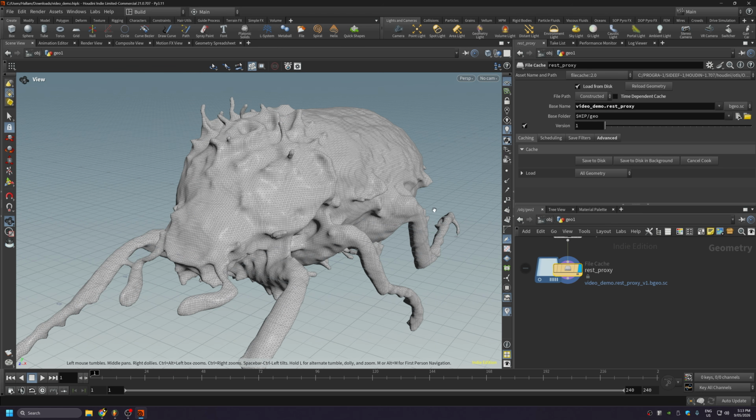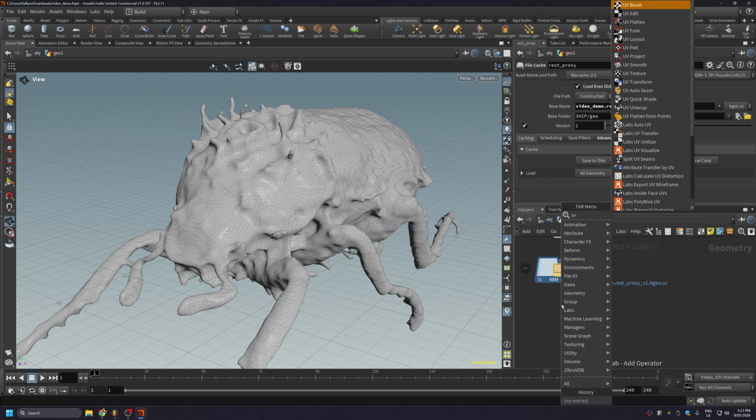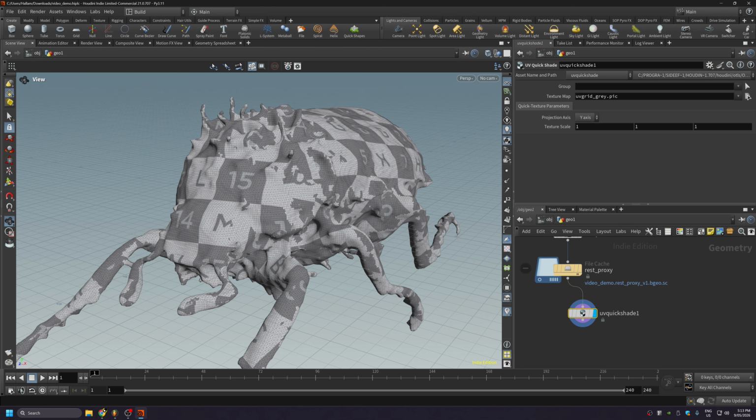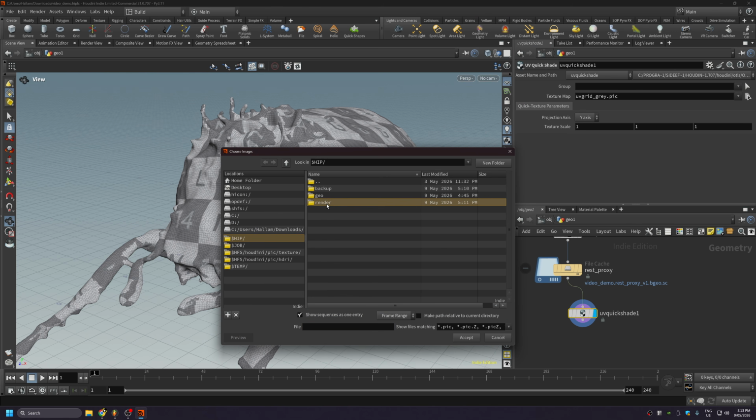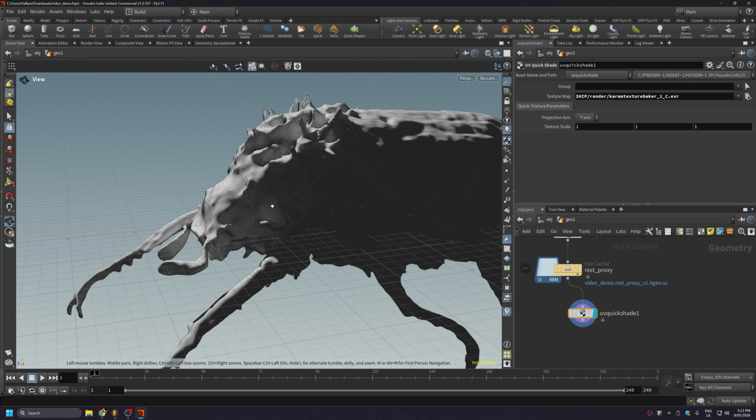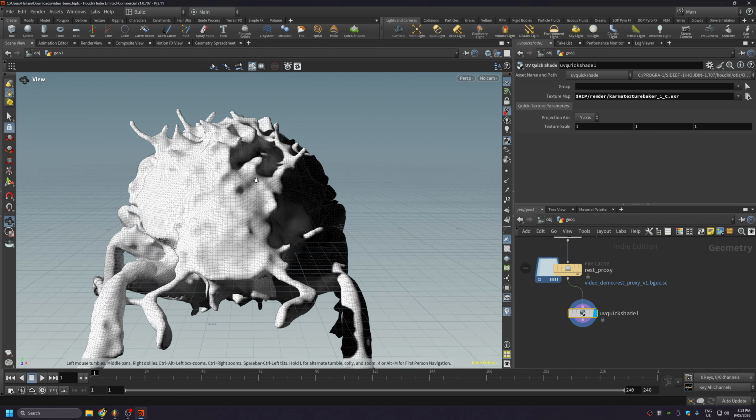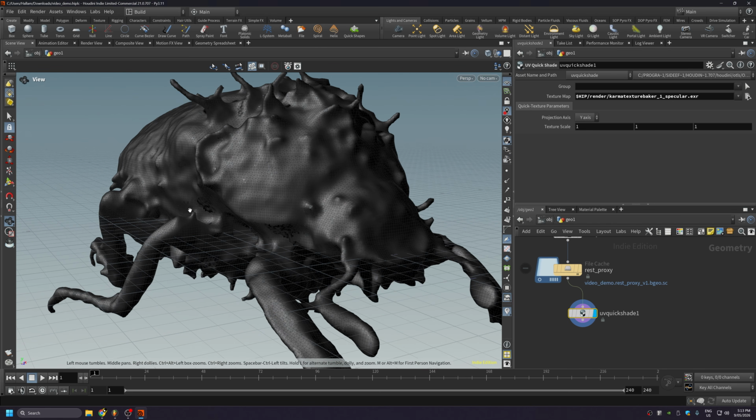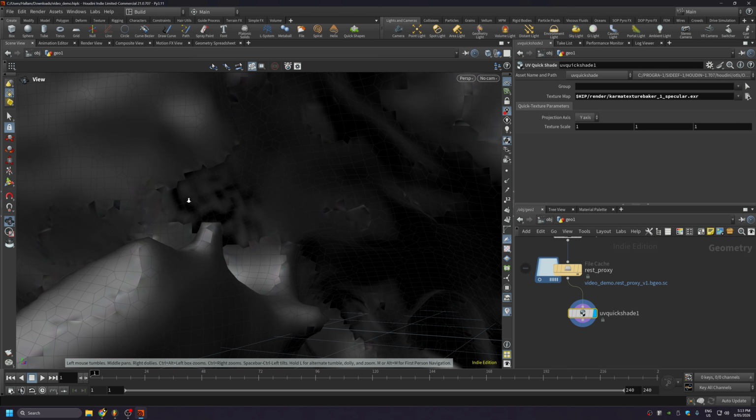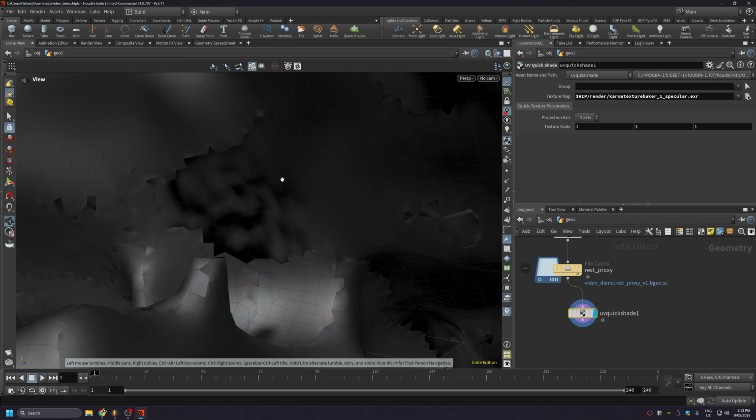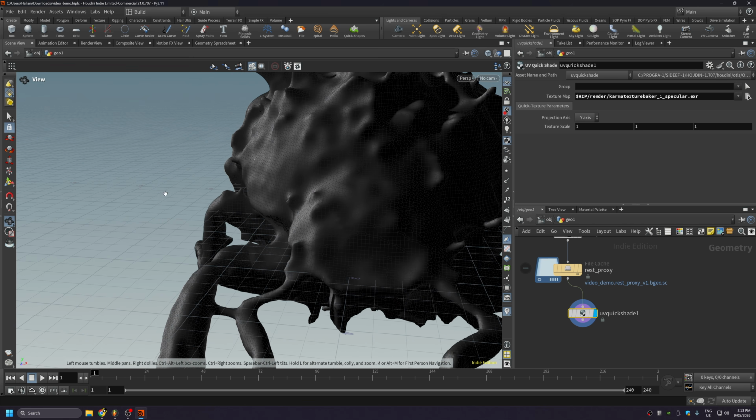And now I'm just going to preview what those textures are going to look like. So if I do UV quick shade, then I'll set the texture map to be one of the images in the render folder, for example, C. Now that is the baked lighting. And you can see the specular map is slightly darker. And there's a few weird patches here, which is the consequence of the UV map being a bit crappy. But for now, this is good enough.